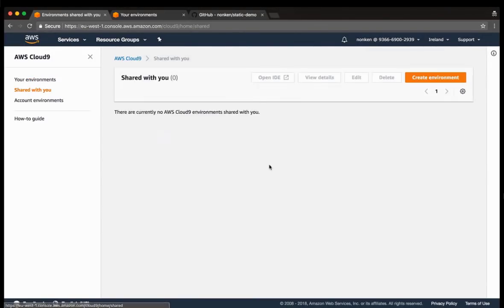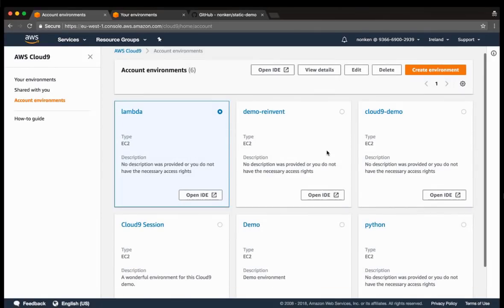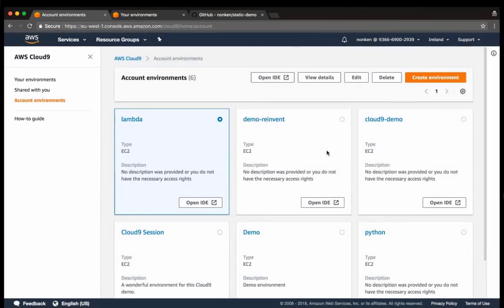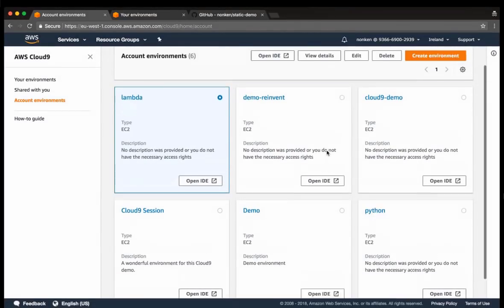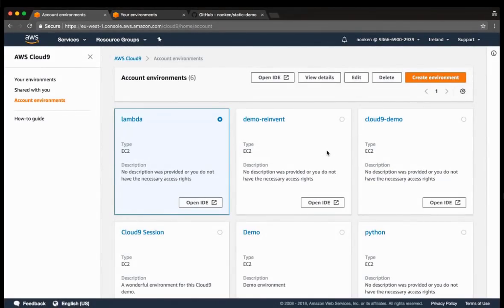Let's have a look at the shared with you section. You see that this is currently empty, but imagine that I'm collaborating with someone, that a colleague of mine has invited me to a Cloud9 environment, and so I would see those environments here, anything I'm a member of. And then the third section is where I can see all the environments within my AWS account. Imagine you're a larger team with maybe 20 engineers. Here you would see, as the administrator, all the projects, all the environments of the engineers. Or imagine you're in a school or university, you would see all the projects and environments here.